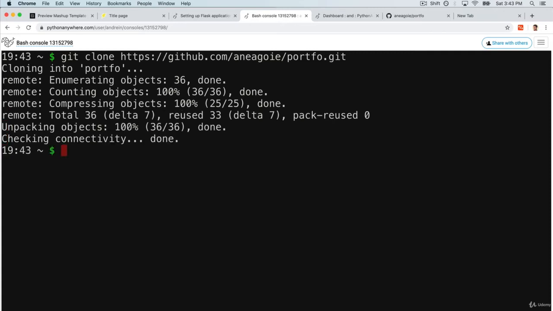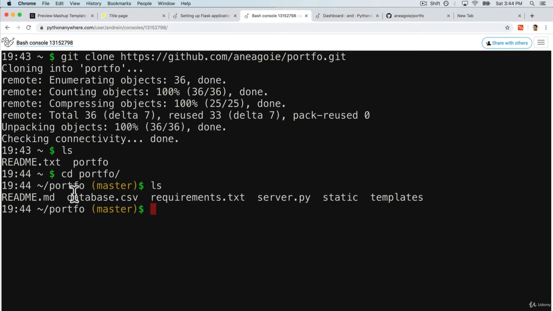There we go. And now, if we do ls, and remember this is a Linux machine, so Linux commands like ls are going to work. So we see that we have the readme text and the portfolio. So let's go into portfolio. And we see here that we have, look at that, all our files on our machine.